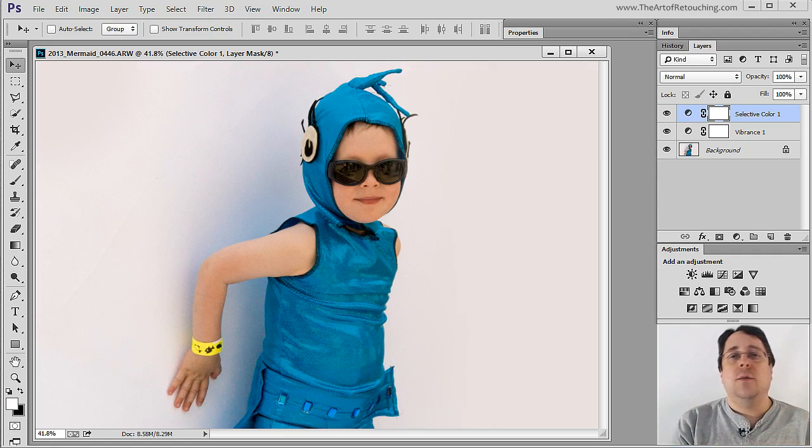There are several other file formats that you probably should know about, and I do teach about all those inside of my Adobe Photoshop Basic 1 course.